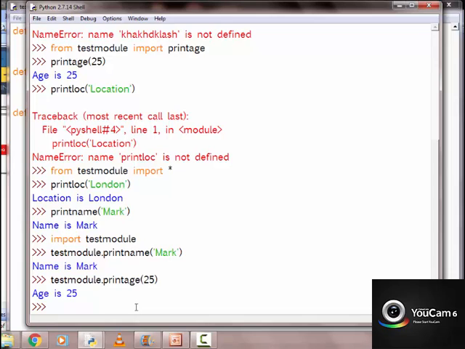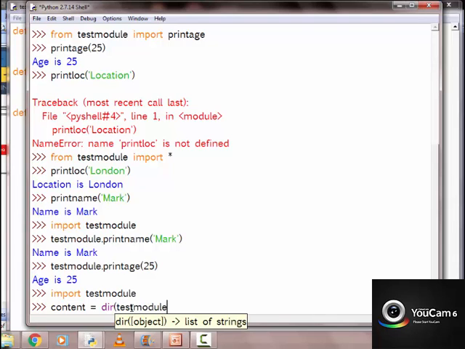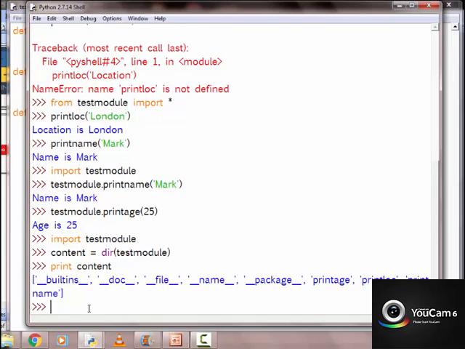And say you know a module and you wanted to know what are the functions available in that particular module. So how can we do that? We can do it in this way. Firstly we need to import the module. So import test module, we have already done it, and then we can use the directory keyword dir of test module. By doing this, the whole functions in this test module will be copied to this content. So now if you print the content, we can see what are the functions available here. So print age, print location and print name. These are the three different functions available within the test module.